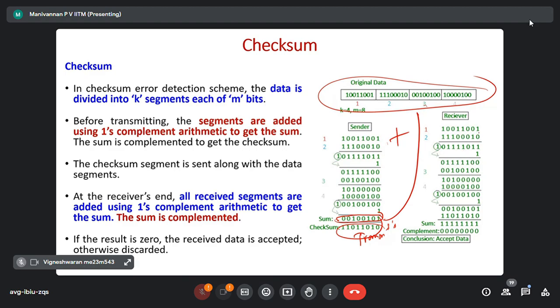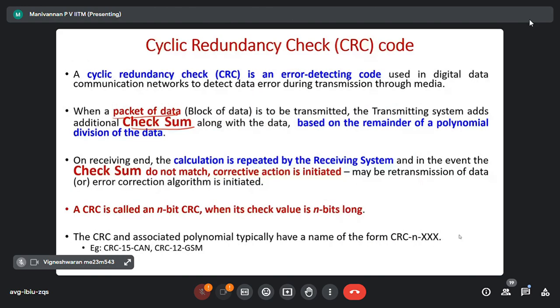The receiver will again find the checksum, correct? And the receiver will compare the received checksum with the calculated checksum. If there is an error, we know that there's an error. What will it do? If there is an error, the retransmit bit will be made 0, and automatically the data will be sent again. On receiving, if the checksum doesn't match, the corrective action is asking for retransmission or any other thing.